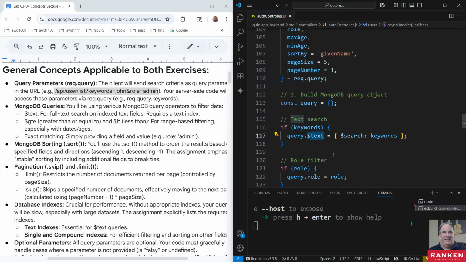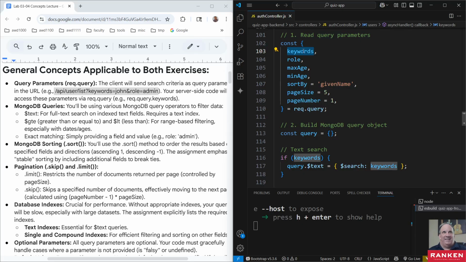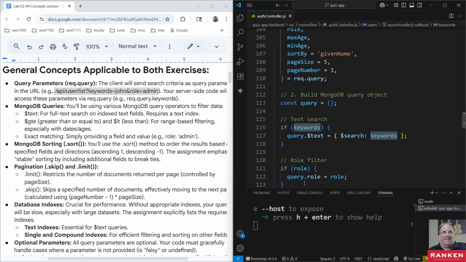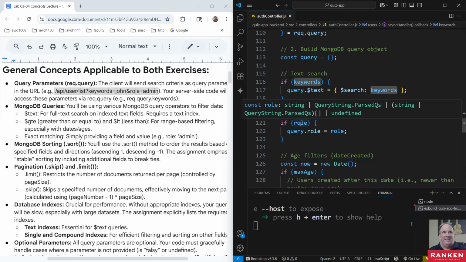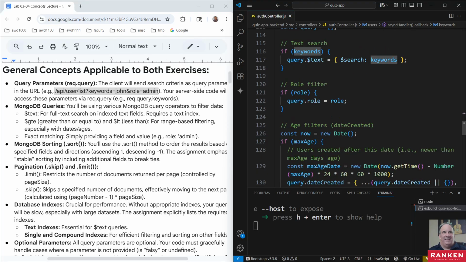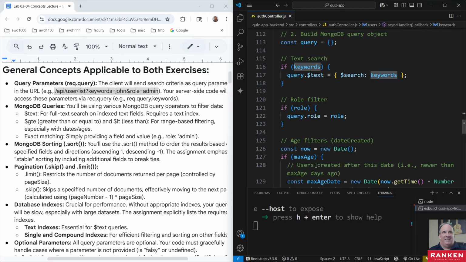So in here, there you go. There's your $text, there's your $search, and go ahead and put the keyword. So if keyword, we're using the truthy falsy thing. Basically, if keywords is there, right? By default this is going to be undefined. If you don't send anything, it's just going to skip this. If you put anything in your keywords, then it's going to go ahead and execute that. Here we've got a role filter of role, and basically doing the same thing here.